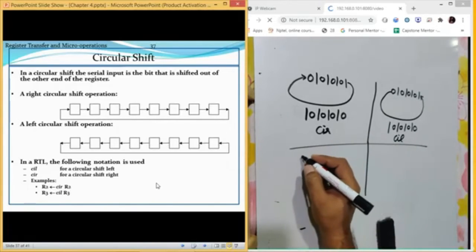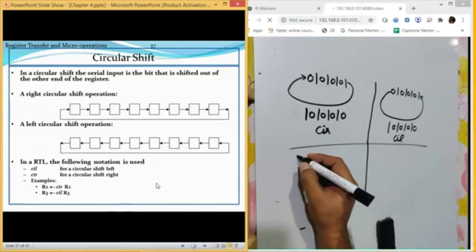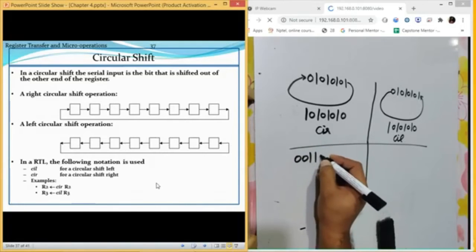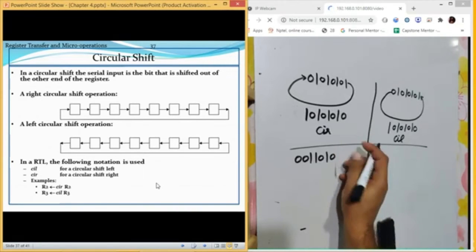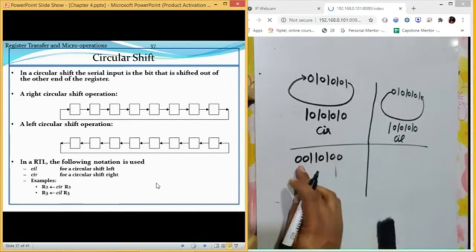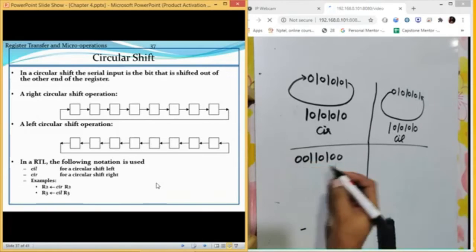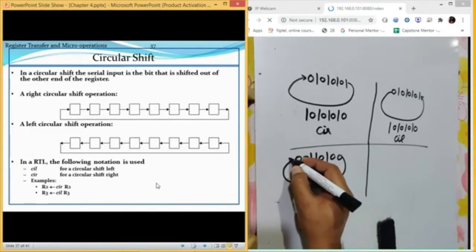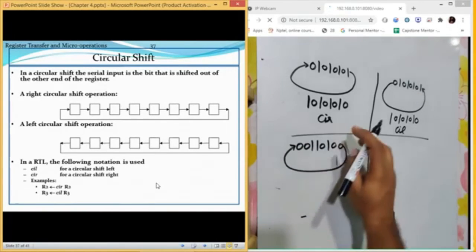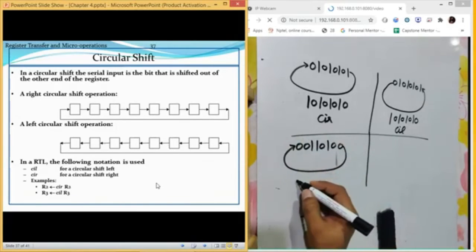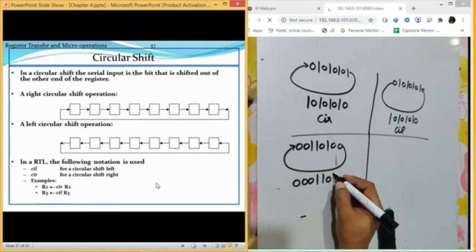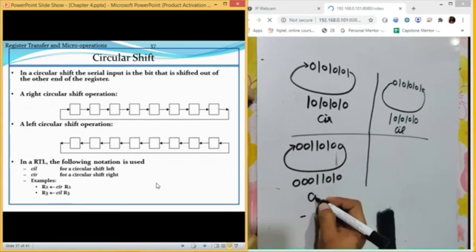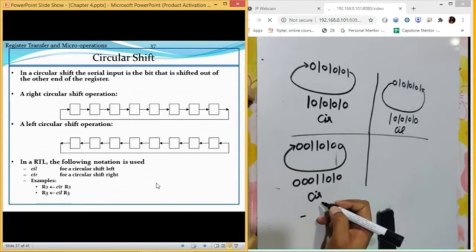So let us take an example of something like this. Let us perform a circular shift right first. So this value will enter from this side. So this will become 000, 110, 10. So this will be the circular shift right.